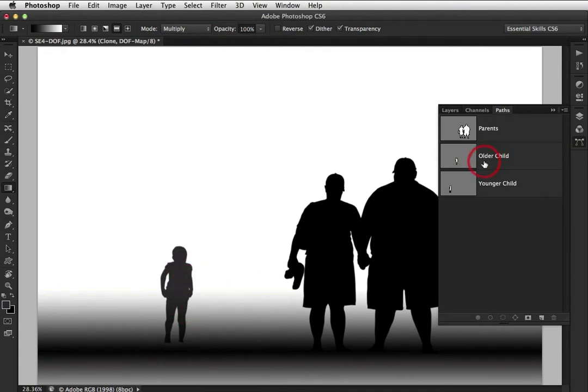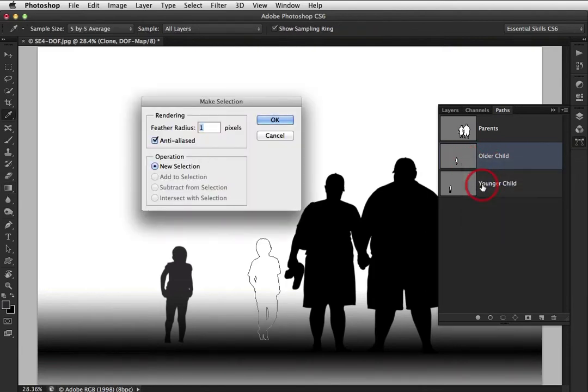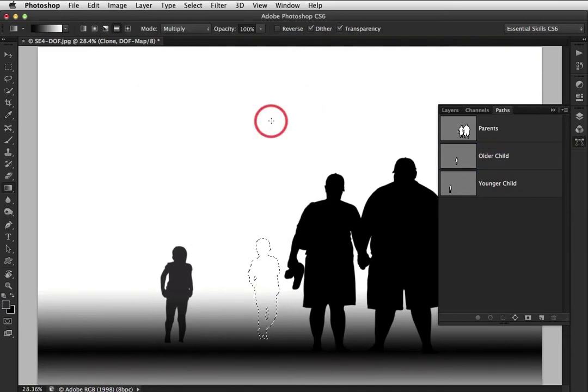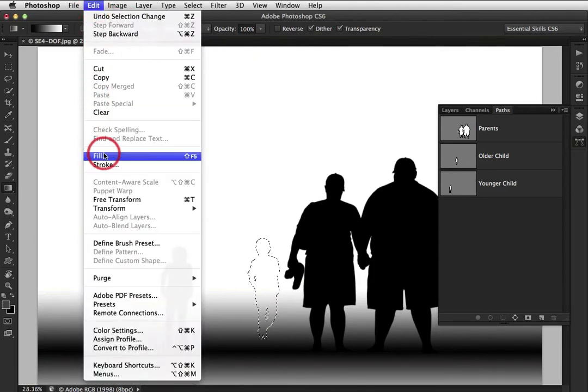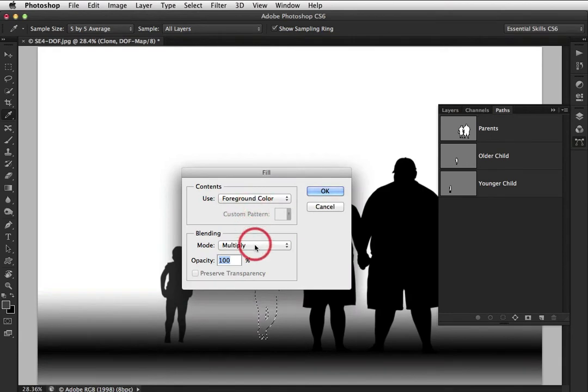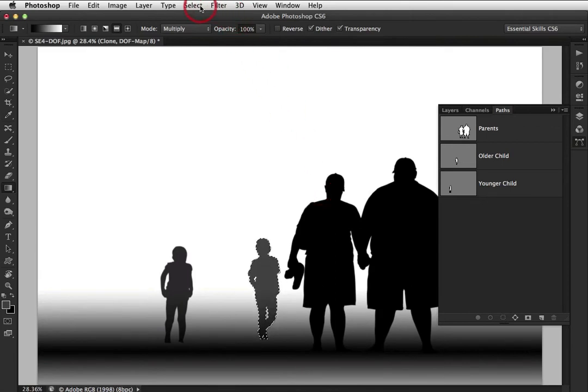We'll set about adding the older child, so let's just click that path, right click to choose Make Selection, and again we'll choose that 1 pixel radius and choose OK. And again we're going to sample. This time it's going to be a little bit lighter because this older child is a little bit further away from the parents, so let's just sample that grey. It'll be a slightly lighter grey, and then Edit, Fill, and again Foreground Color with the blending set to Multiply, and then select OK. And from the Select menu choose Deselect. And now this is the depth map that I would like to create.